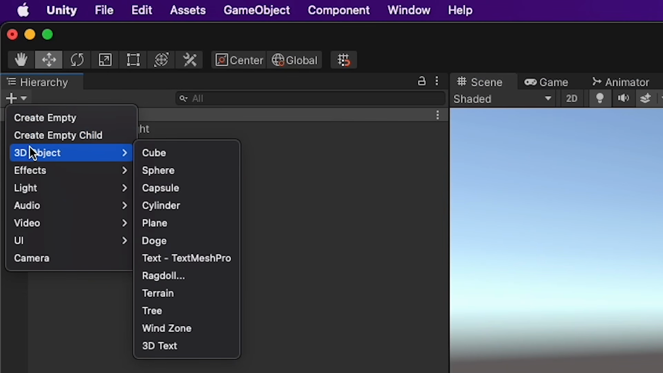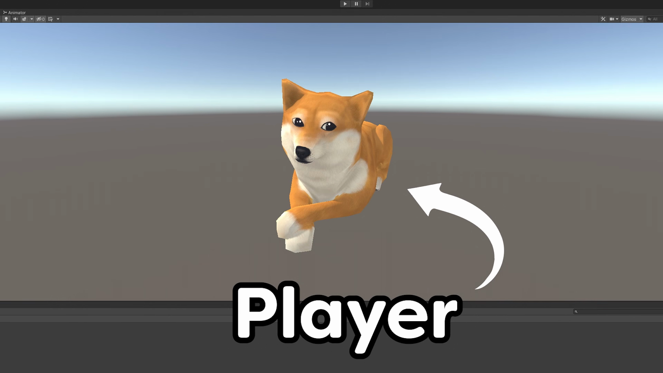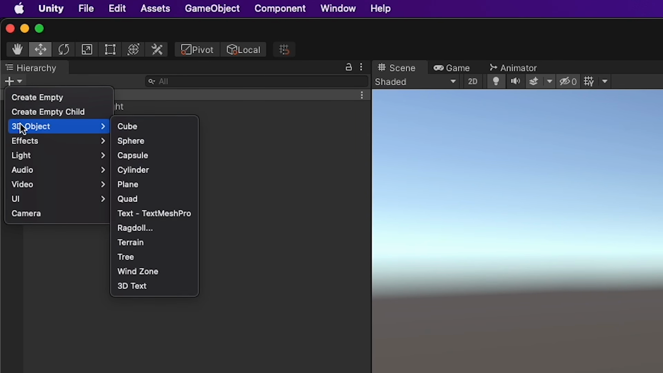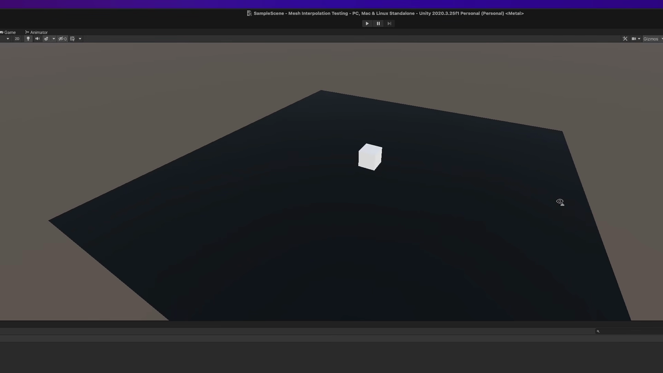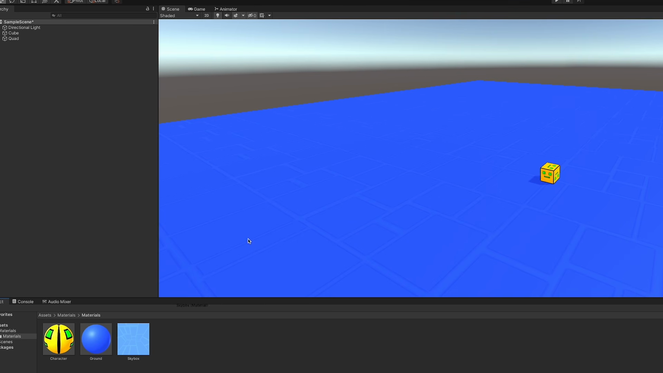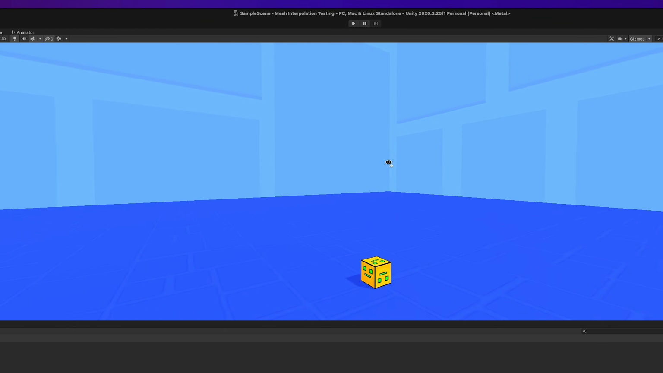So the first thing to do when making a game is to create the player. Oh, whoops, I clicked the wrong one. So the first thing to do when making a game is to create the player. We also need the ground to move around on because otherwise we'll be falling forever. Add some textures in there, and now the basic world setup is done.